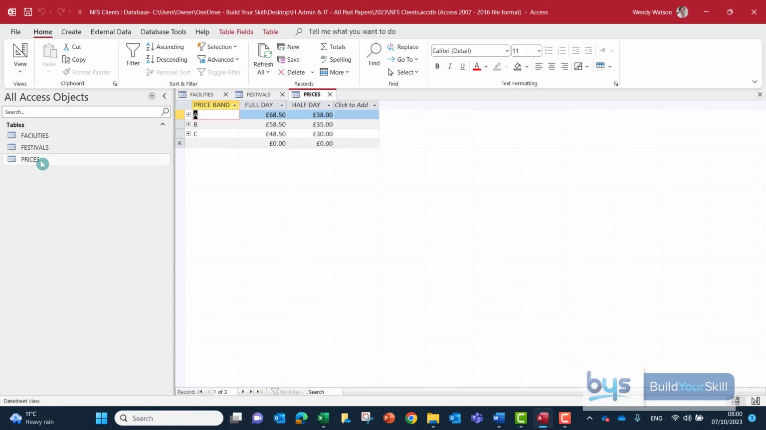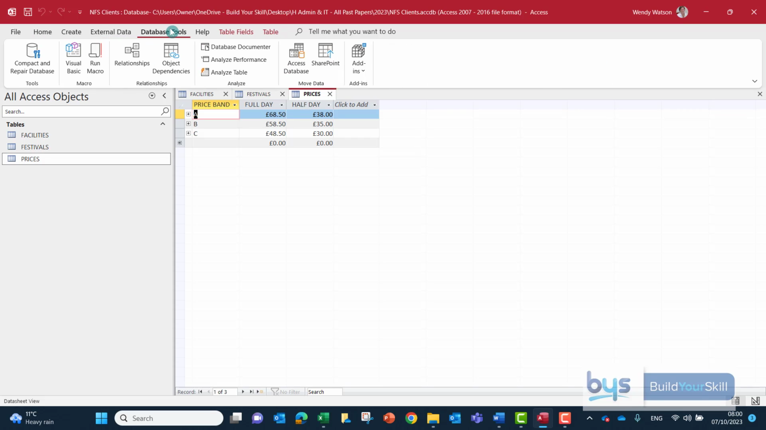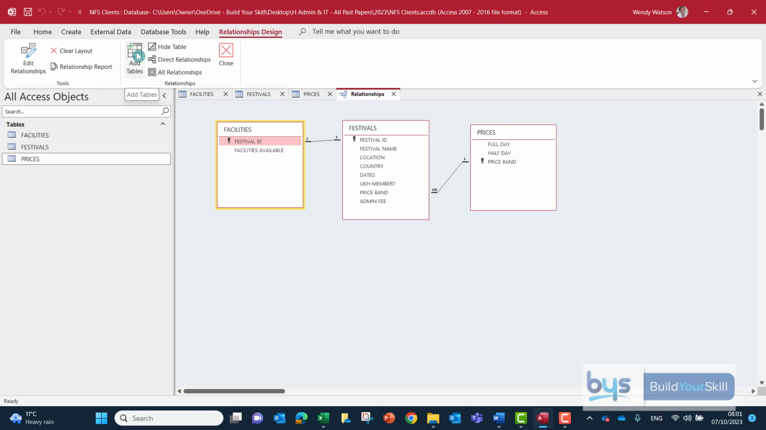And seeing there price band, a full day and a half day. The other thing to do, I would suggest, is if you go into database tools and look at relationships, it will show you if any relationships have been set up. Now, they normally are set up for you, but you never know.